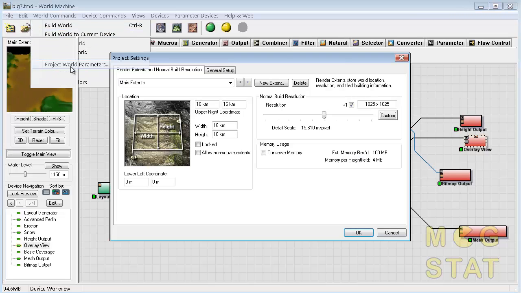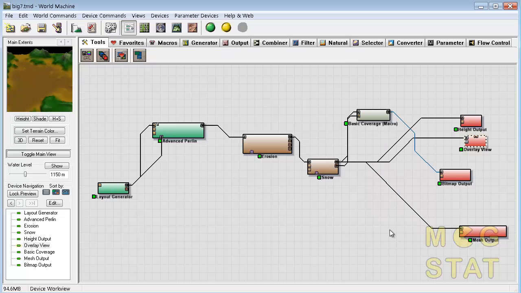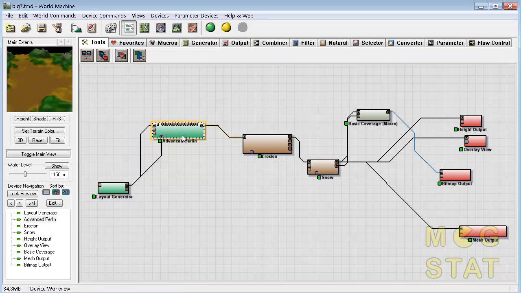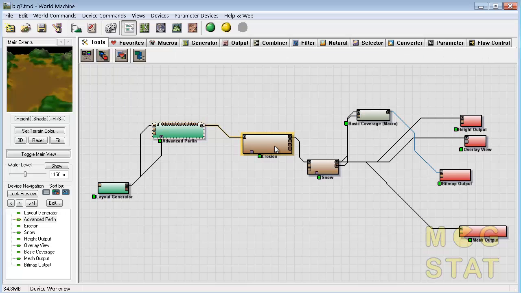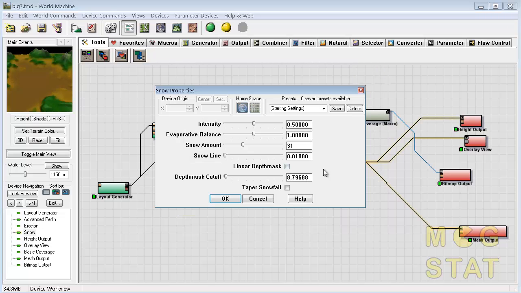I'm going to go to World Parameters. So I created it 16 by 16K, 1025 resolution. I've got a layout generator. You know what a layout generator looks like. It looks like that. An advanced perlin with these settings. I've got some erosion with these settings. This snow thing with those settings.